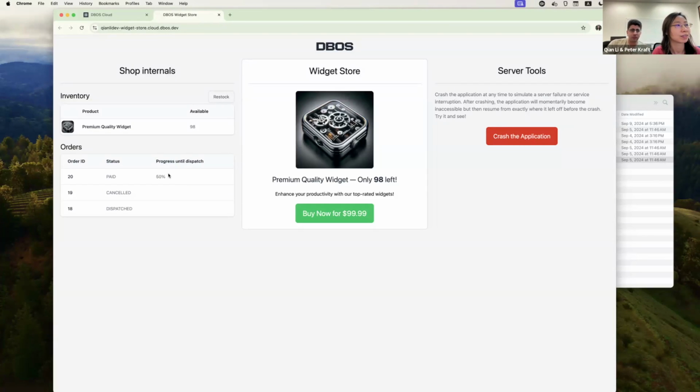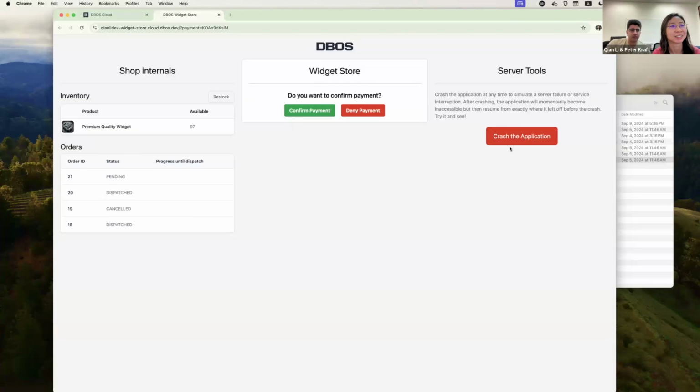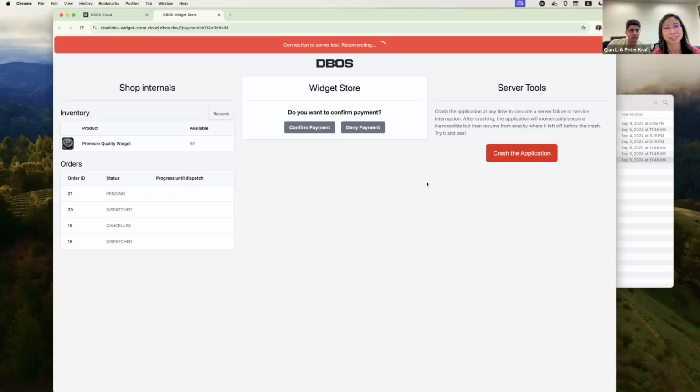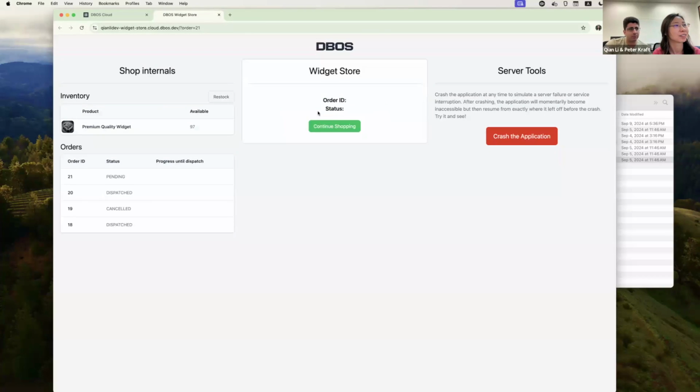But the unique feature of this online store, something that understandably most other stores don't have, is that it has a crash button. And what's cool about this is that you can press the crash button at any time for any reason, and the application will recover in a couple seconds. So we can be in the middle of an order, we press the crash button, and after a few seconds, the application resumes as if nothing happened.